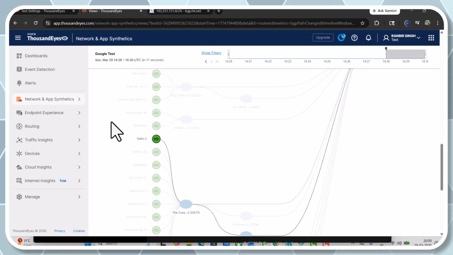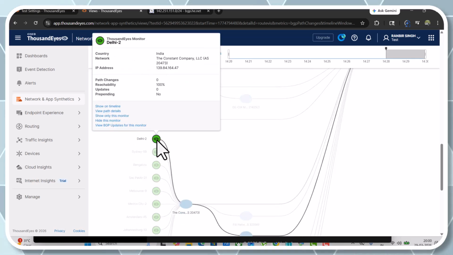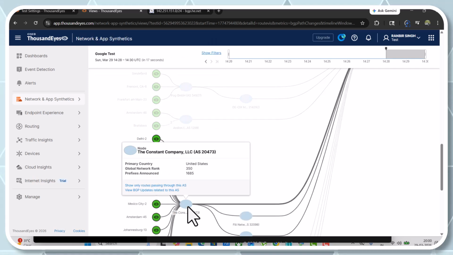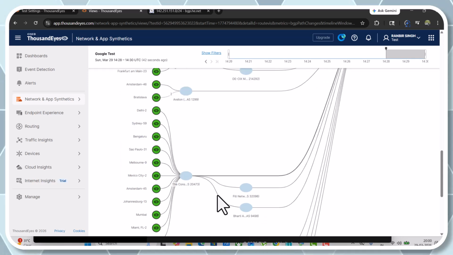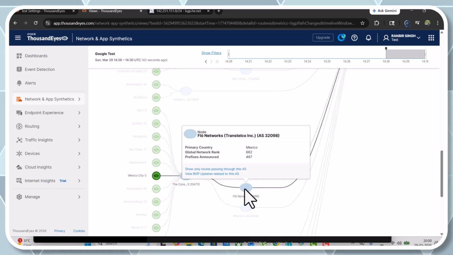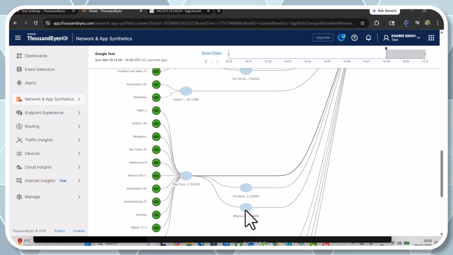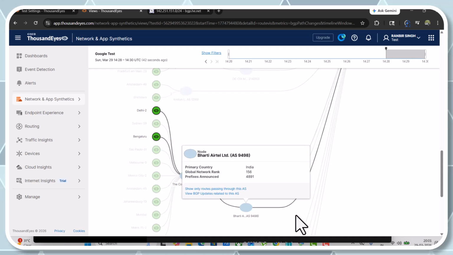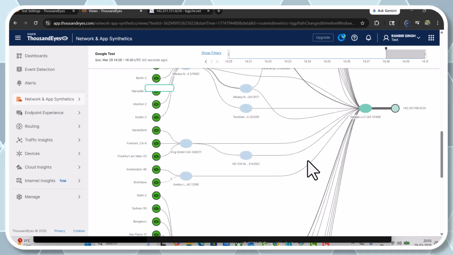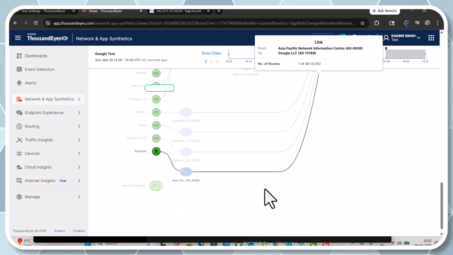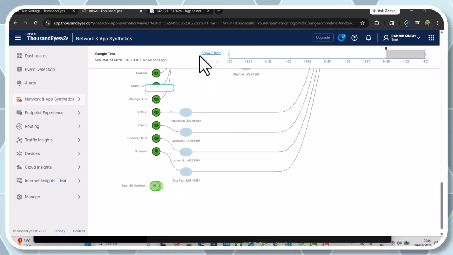And we are in Delhi, and this is how we are going. First of all, from Delhi we are going here. This is the Constant Company LLC, some private US company, and from here we are going. We have two paths. The first path is this one, and the second path is this one. It depends. This path is India, so we are going via Airtel Bharti. As you can see, this is Bharti Airtel, and from Bharti Airtel we are going to Google and connecting. So in this way, you will be able to see the whole BGP path, how we are going from source to destination.